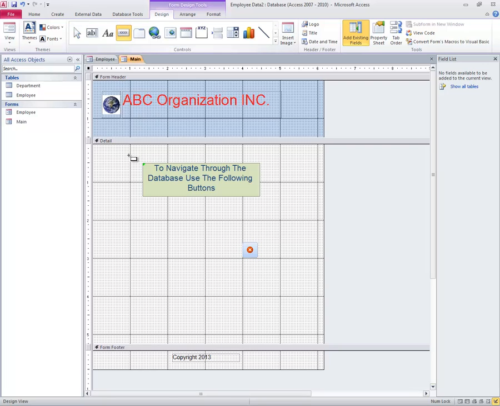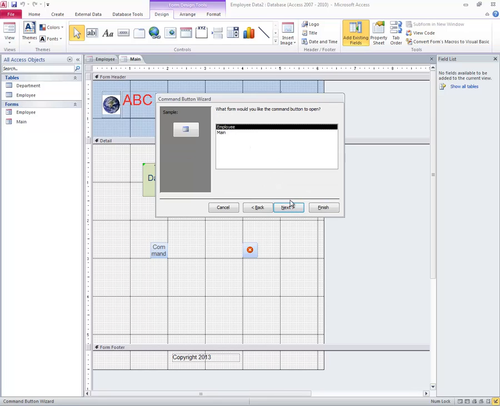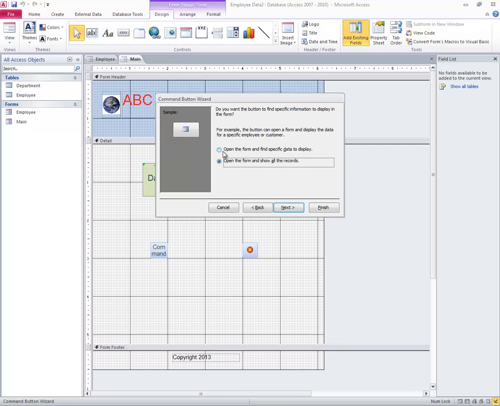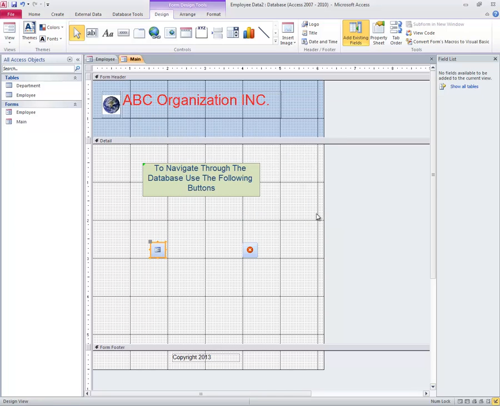Then we'll add another button here, and this button will be to add, so it's going to open the form. We will open the form. Next, the employee form, to add a new employee. Do we need it to open the form and find specific data display, or open the form and show all the records? We can make it show all the records, and then next. Then we'll keep it with a picture to be consistent here, and say next. And this is open form, finish, and we have the second button.